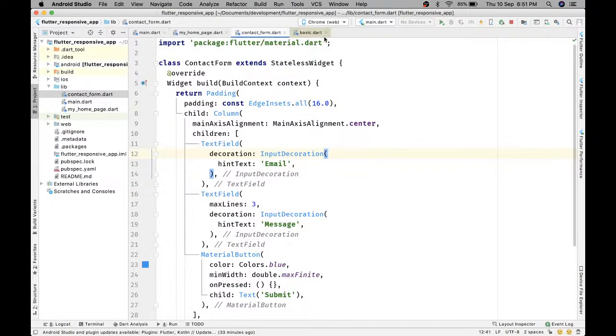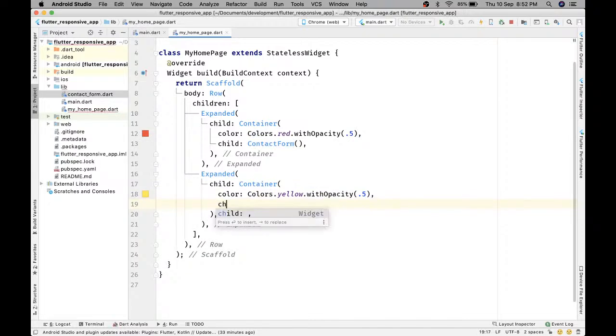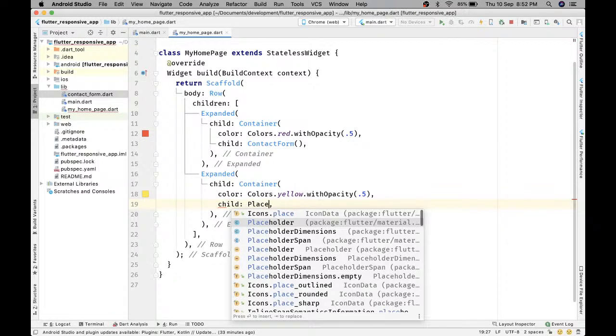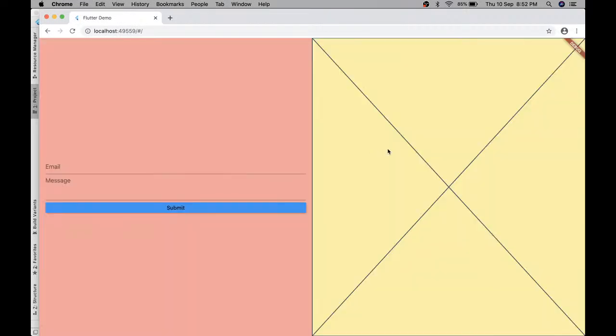And at the other side, what we need is an image or anything. We don't have any image, so let's use a placeholder as of now. We don't want to do anything else. Let's see how it looks. Okay, so we got our placeholder over here.